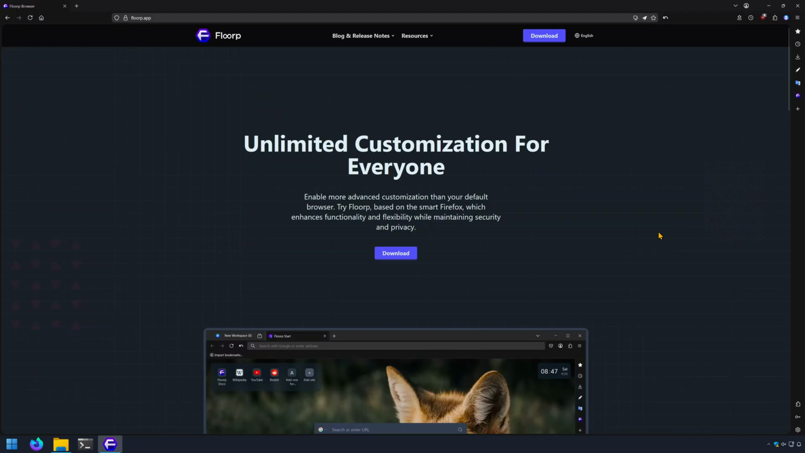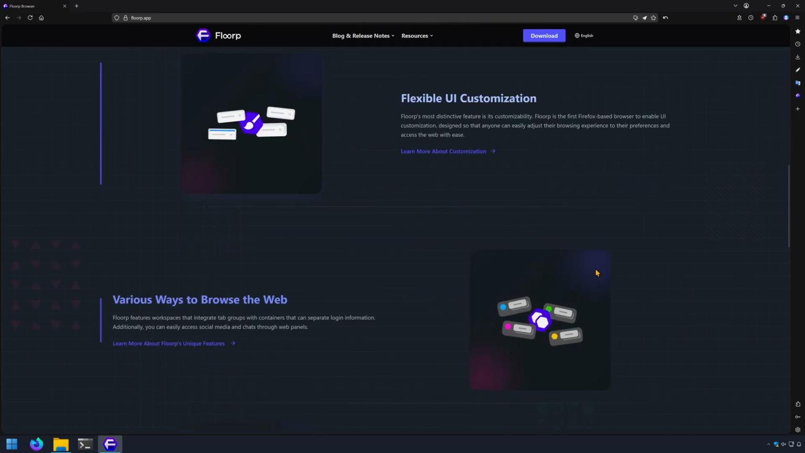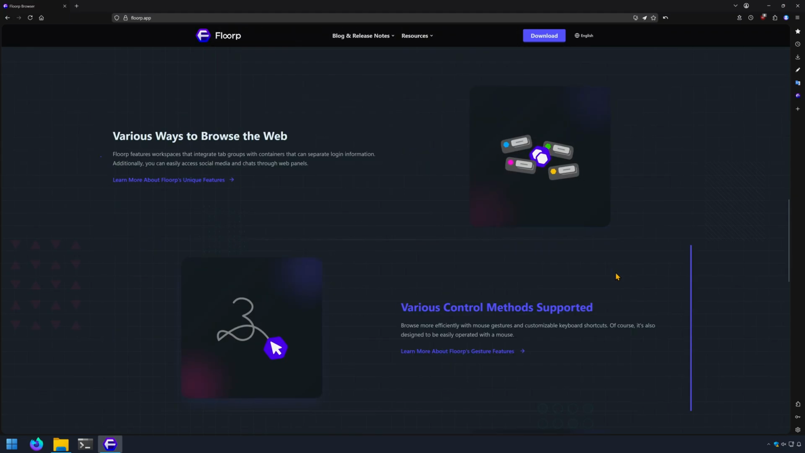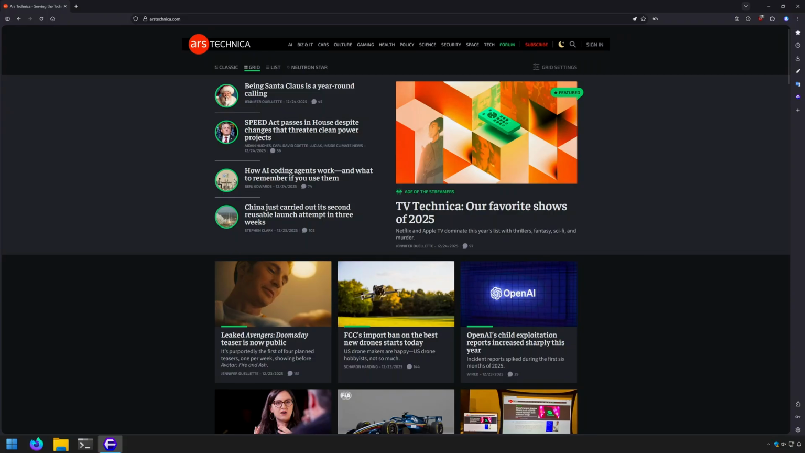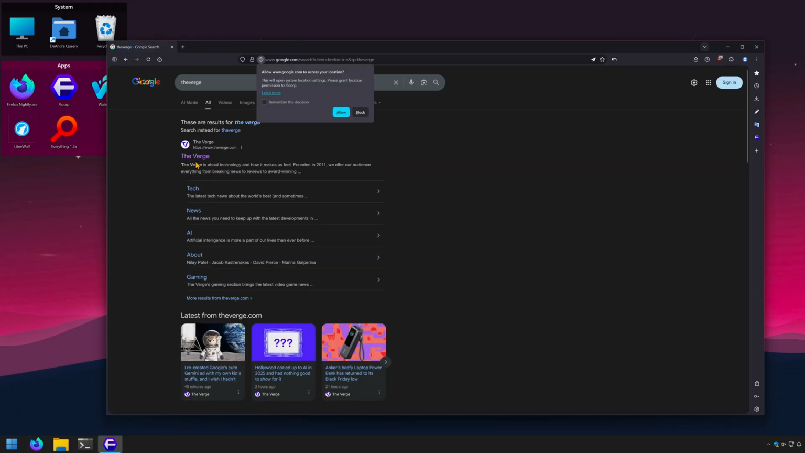Next up is Floorp. Floorp is just amazing. It focuses on speed, security, and features. And it has a lot of features. But the best part is, it's not bloat. One of the first things you will notice with Floorp is just how fast it is. Every time I switch to it again, I'm just blown away.